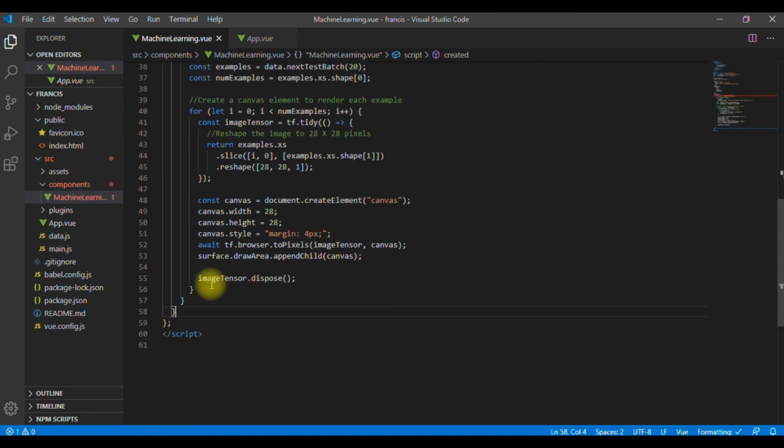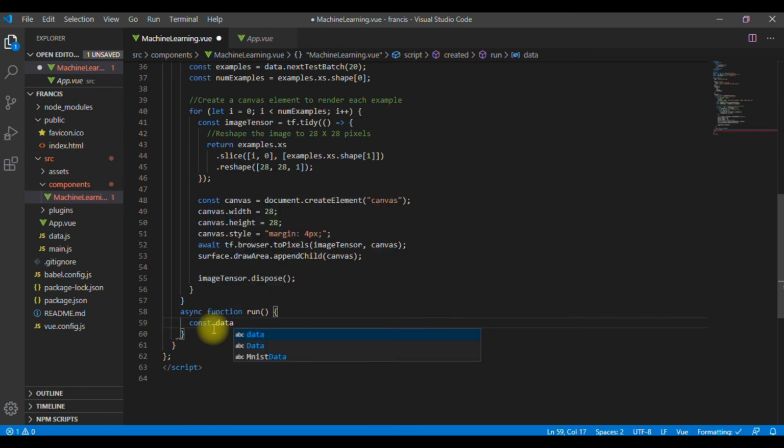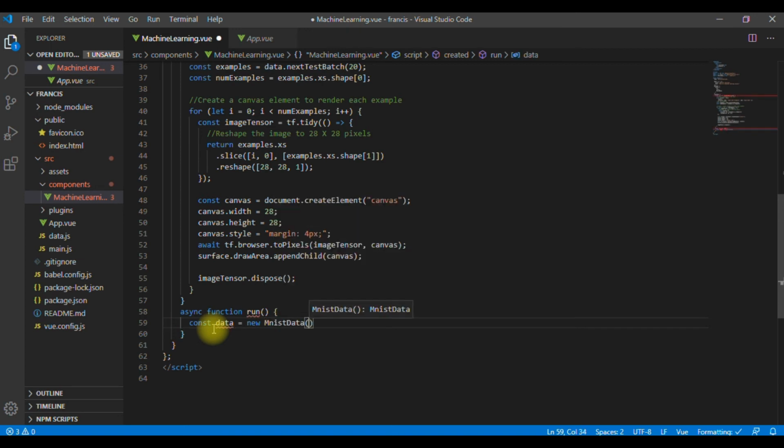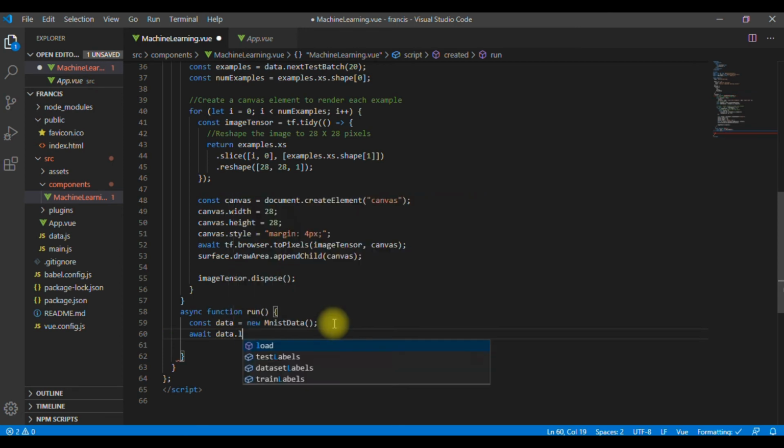After disposing the image tensor and coming out of for loop, we need to create an async function. Async, we're going just to call it run. This gets the data and sends it to that function that we are calling show example. So const data is new MNIST data. So we're going to get data from the MNIST database, and then of course we are going to load the data. So we await for the data to load. Data dot load.